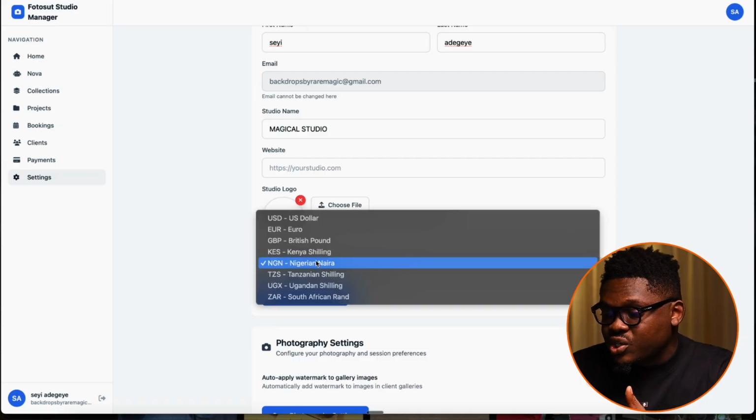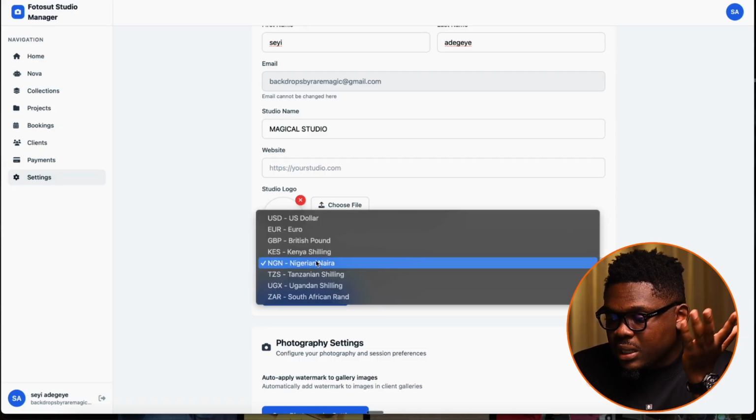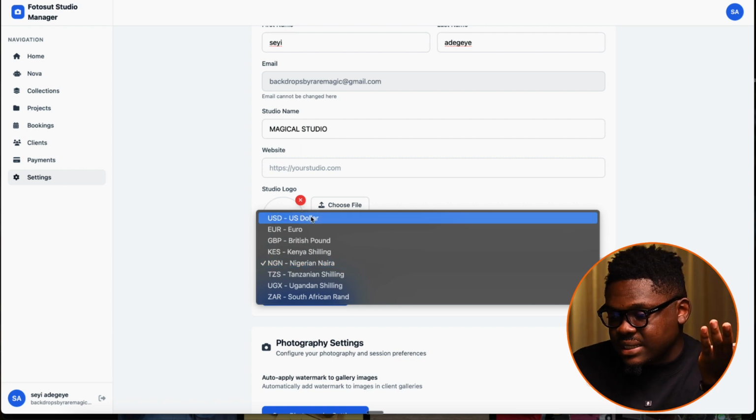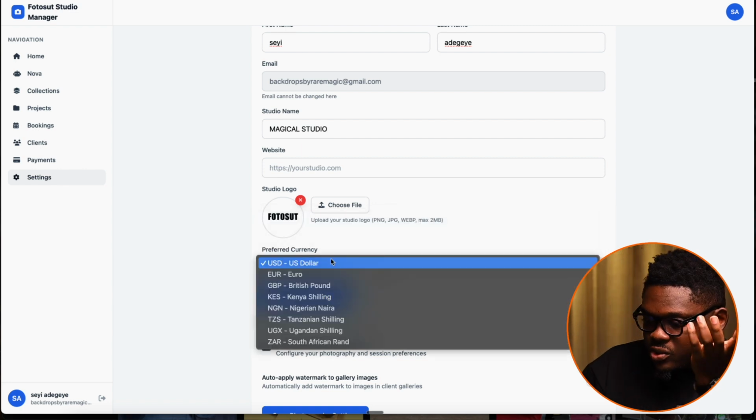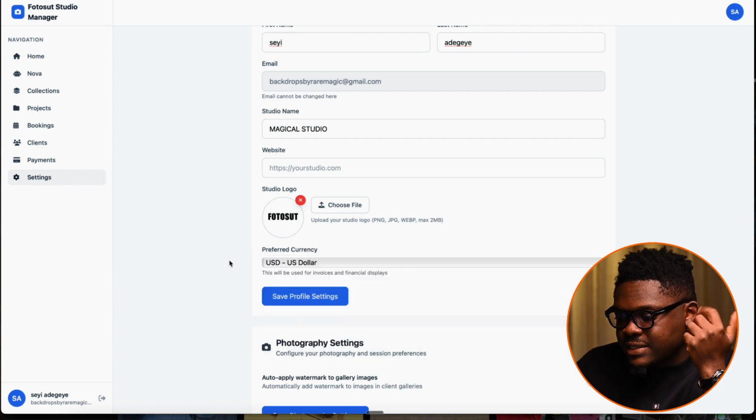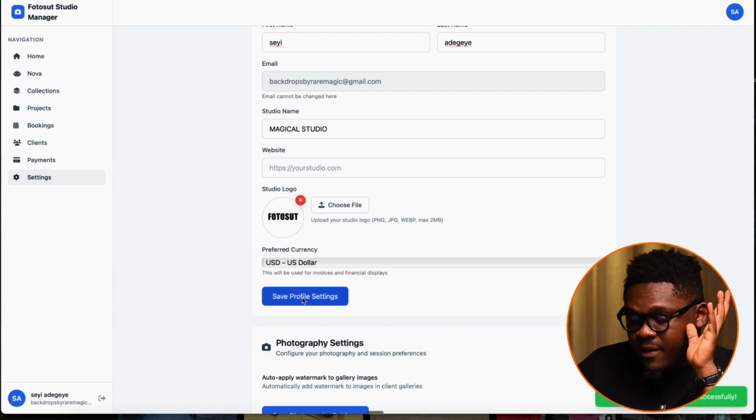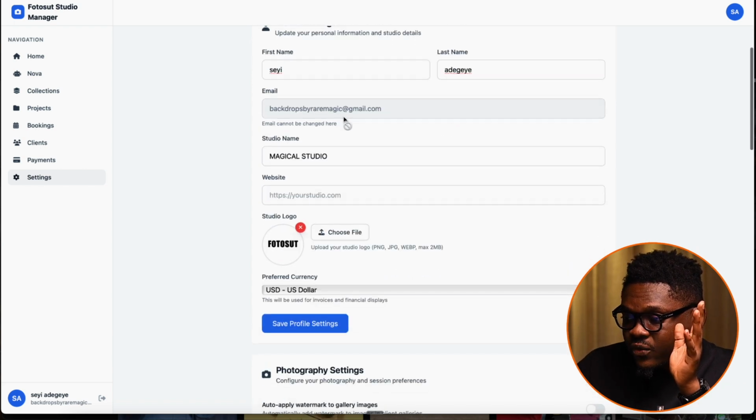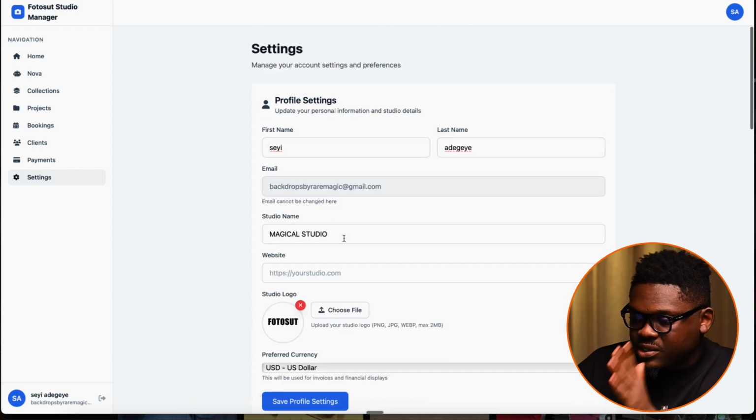So in this case, we will stick to, let's say, US dollars. Let's just change it to US dollars. Whatever works. It can be euros, it can be pounds. In this case, let me just do US dollars, right? Then I click on save profile setting. Very important that you save so that everything that you have done on this segment of your settings saves, you understand, because this is your profile settings.